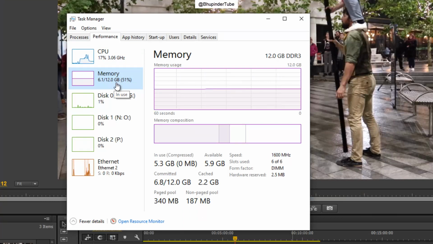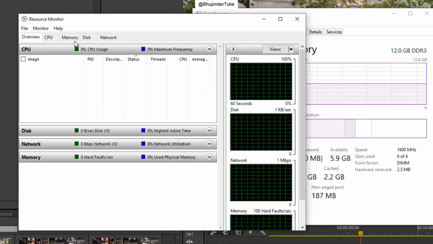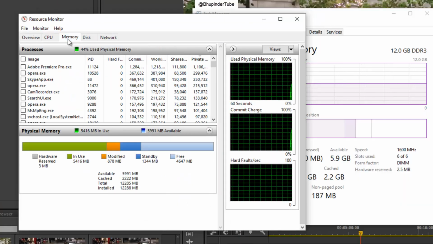My computer has got 12 GB memory, and out of that 6.1 GB is used. That means 51% of my memory is used, and I'm not doing anything. To get a more accurate usage of your memory, you can open the resource monitor here and go to the memory tab, and it will show you different applications how much memory they use.